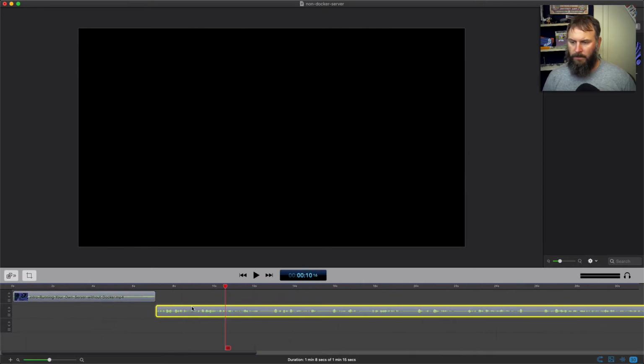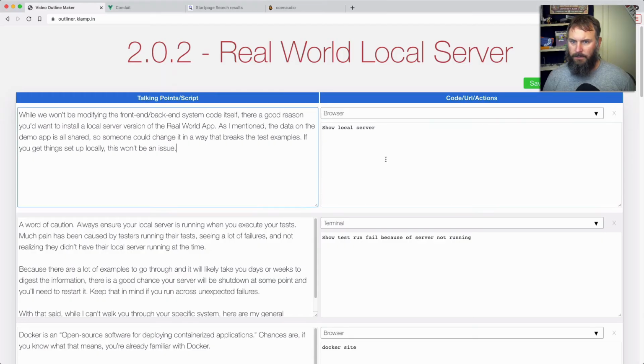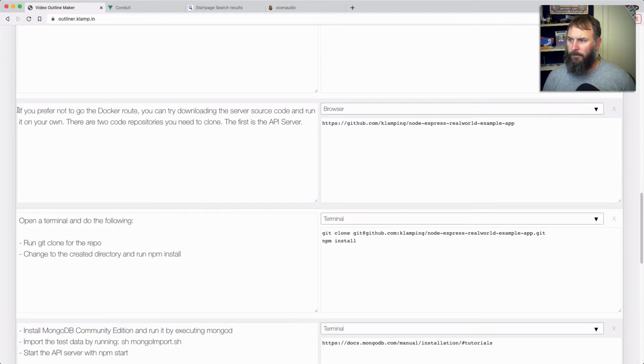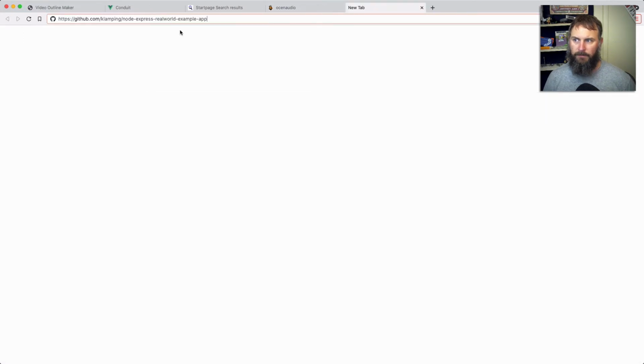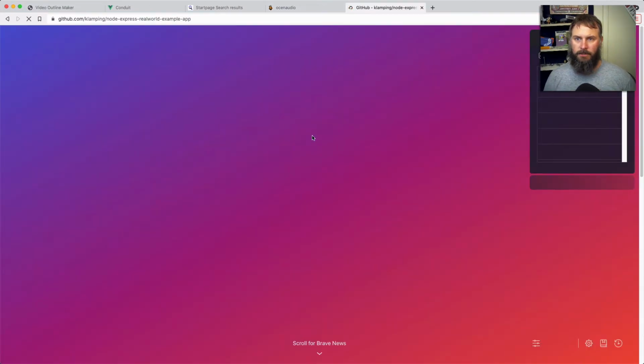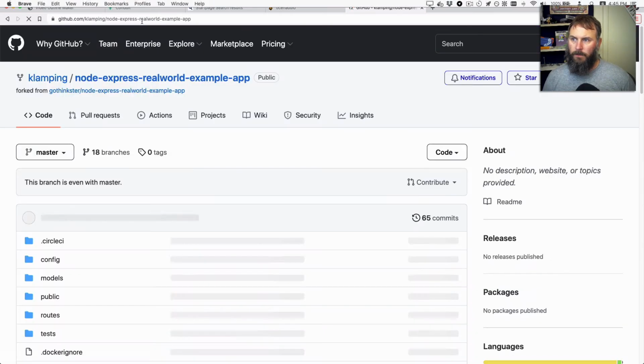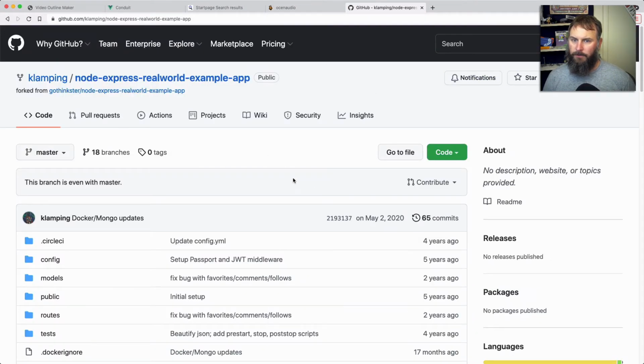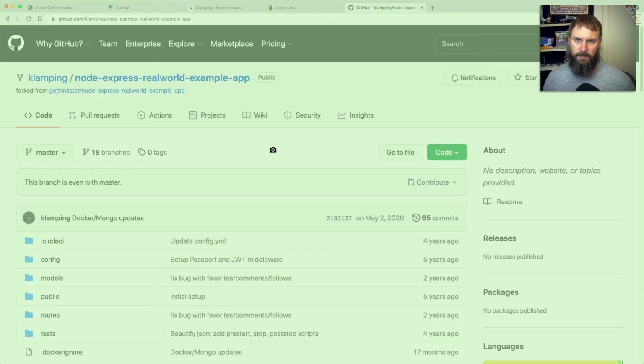So next I'll come into here and let's see. So where was I? If you prefer not to go the Docker route, you can try downloading the server source code. So I will, in a new profile in Brave or Chrome. I like Brave a lot better than just standard Chrome. I'll go to the website, and there's a few things that I can do to record the screen. If I just want to do a simple screenshot, I hit Command-Shift-4 and then press space, and that'll take a screenshot of the window that you're looking at.